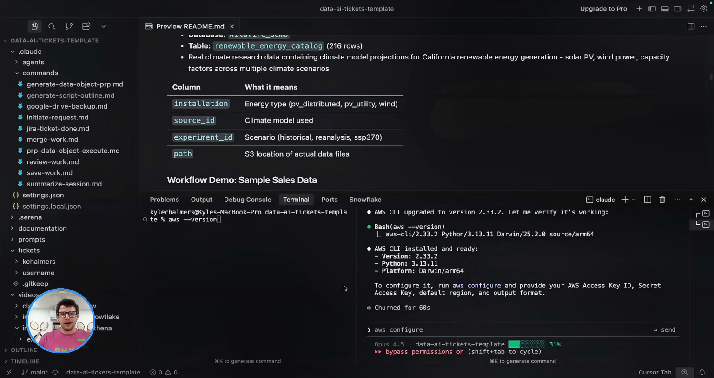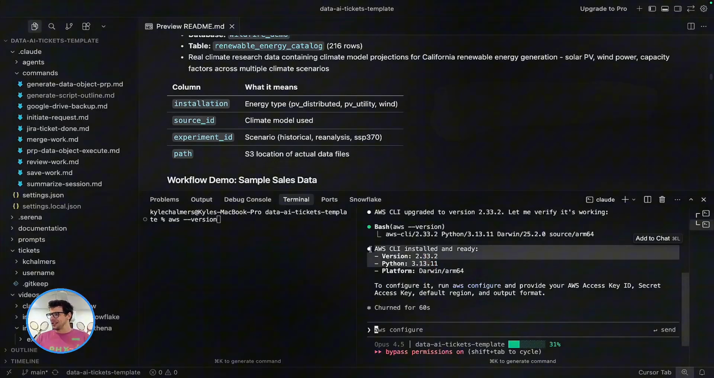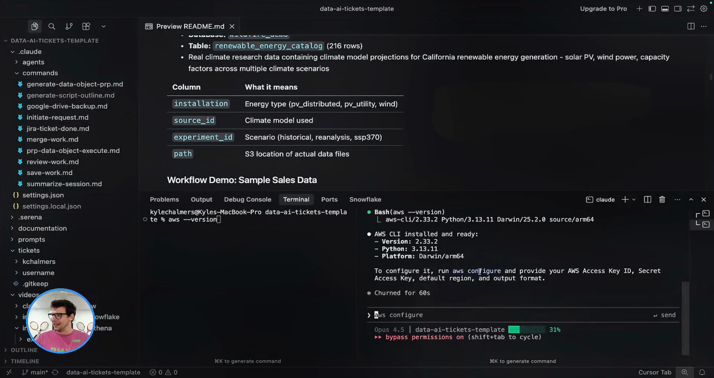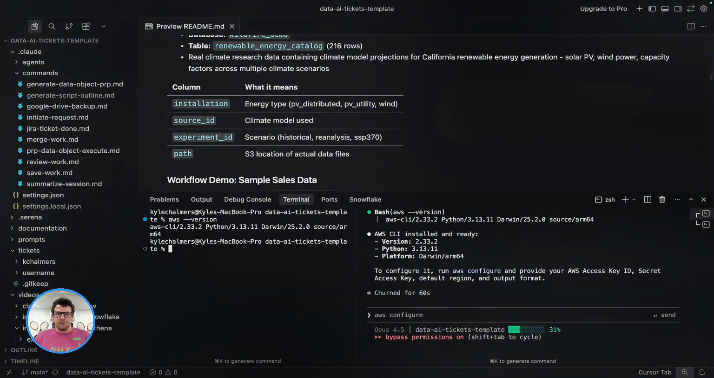All right, so I already had the AWS CLI installed, but it upgraded my version here. And if I go into my terminal without Claude running in this area, I can just say aws --version, and then boom, verified that it is actually working and installed via Claude. And so now we need to actually run AWS configure to provide my access key, secret access key, default region, and output format. So let's do this together, and I will show you where you can get this information.